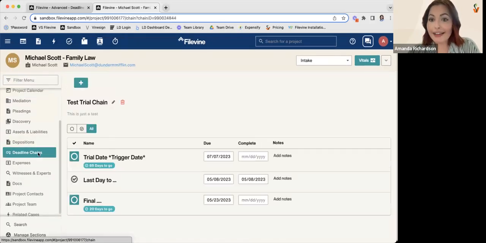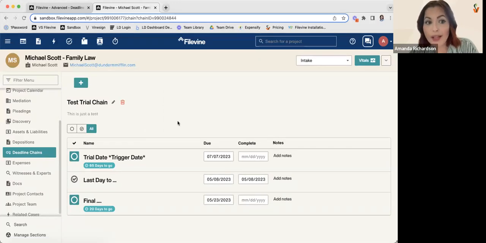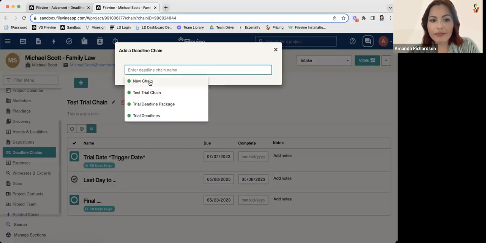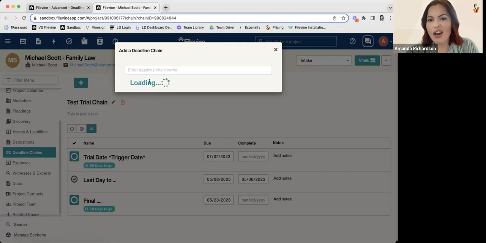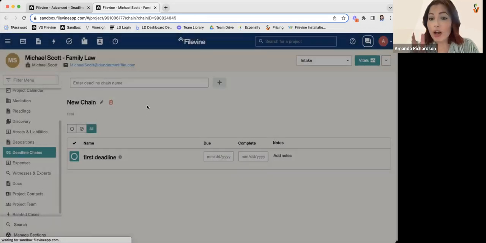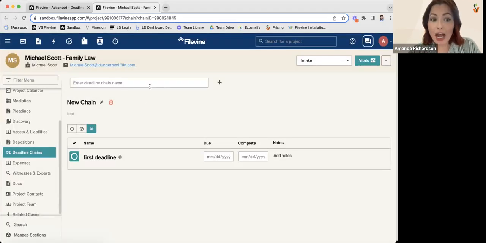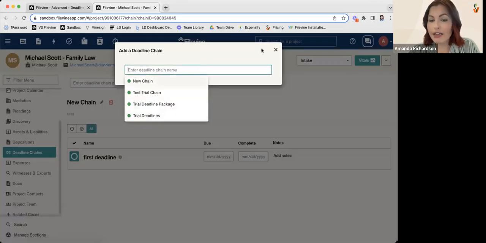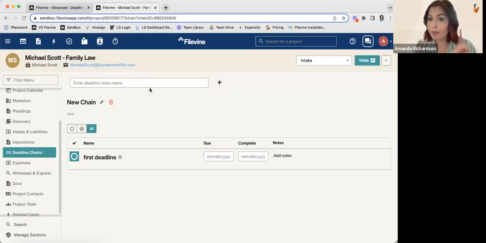Another thing we can do with these deadline chains is run multiple chains at once. So maybe I have my trial chain, but I've also created another deadline chain for mediation or for discovery. I can run those two deadline chains at the same time by clicking into enter chain name, clicking the plus symbol and selecting another one from the list of chains that I have built out. You can switch between the two up here in this space bar.